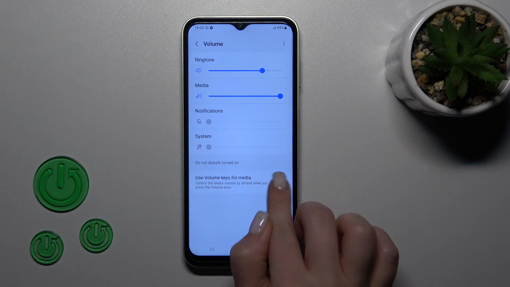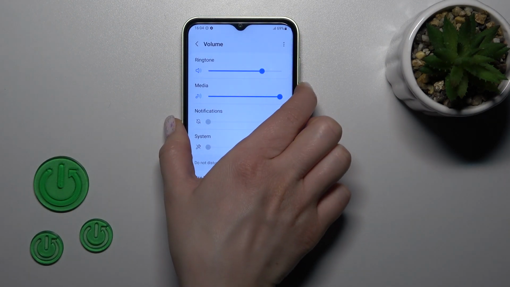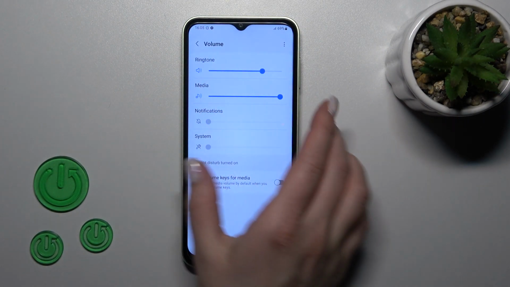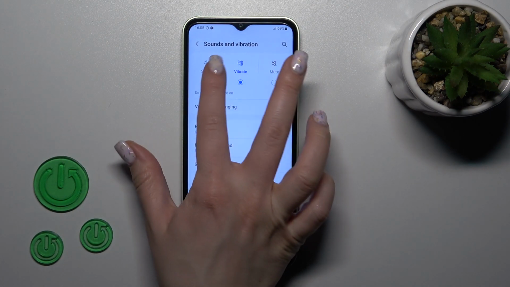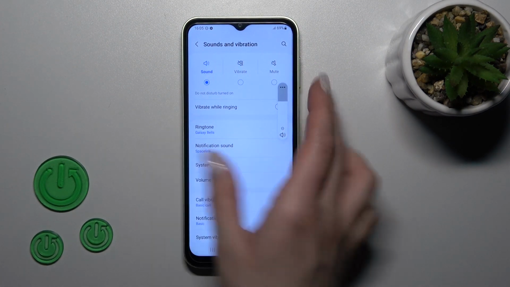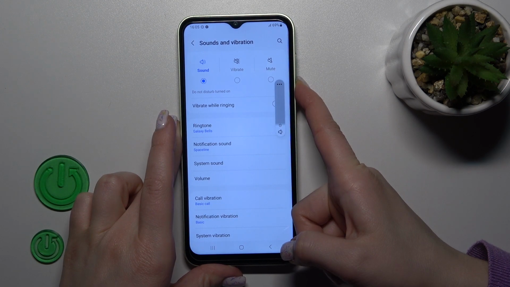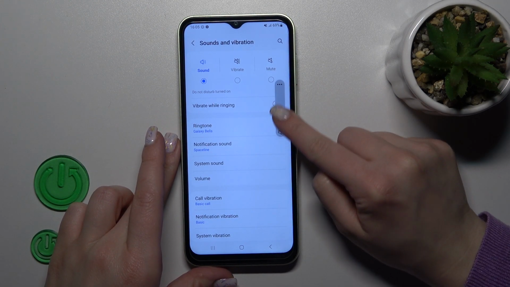Also we can do it with the help of the volume buttons, but be sure that the volume keys for media switcher is turned off. And now with the help of the down volume button, let's go back here. By pressing the down volume button we can see that the ringtone volume is successfully turned off.